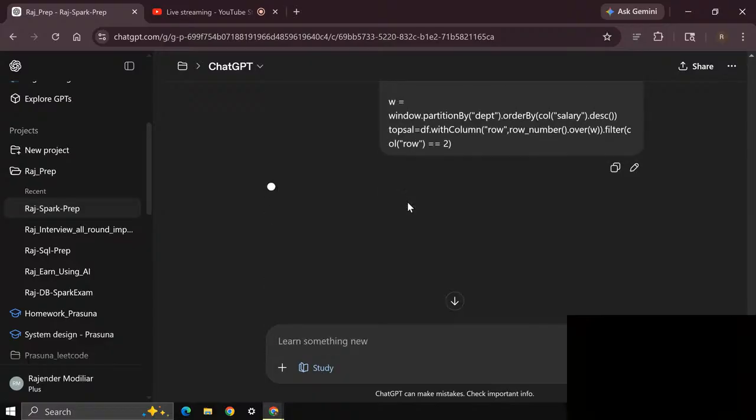It's Window dot partition by key. I think it's not capital but small w only. Window dot partition by dept and order by column. Partition by and order by is the window function, I think, not group by. I believe group by, I don't know whether we can write it or not.